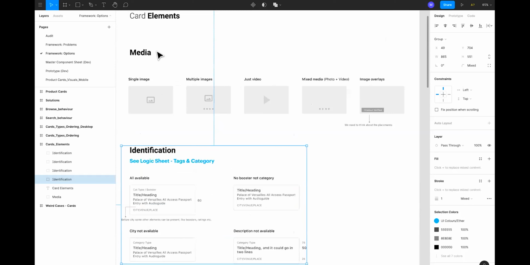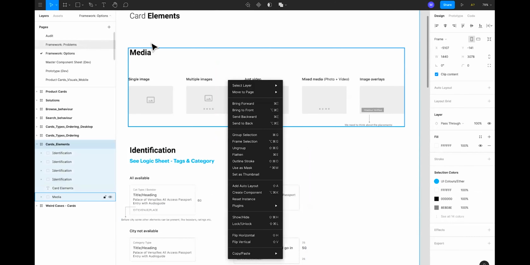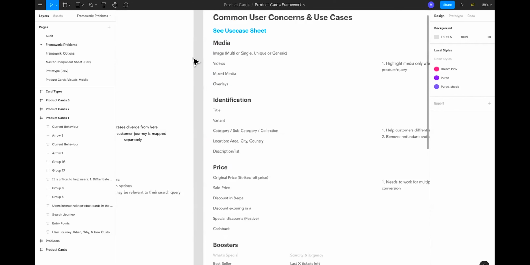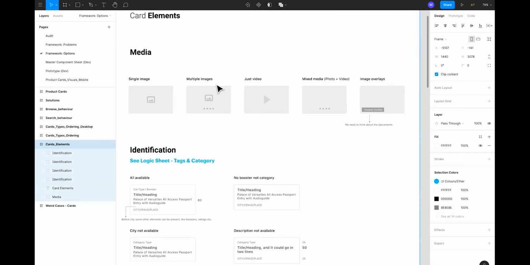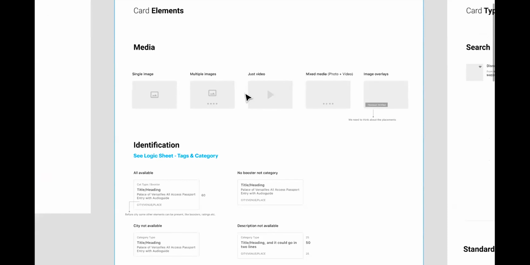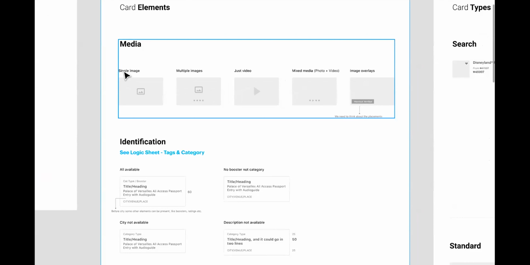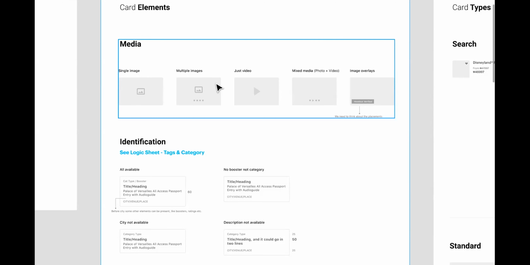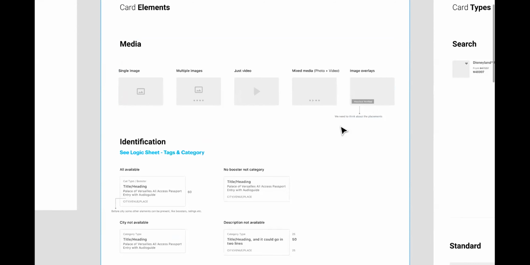So let's say we were discussing media before in the framework option, right? I'll show you in the framework option, we're discussing all this. So how it will look like. We visualize things, right? We see what kind of things will look like. So here you can see the media and all of the items are here. Like what if there is a single image, what if there are multiple images, just the video or mixed items, image overlays, all kinds of things, right?